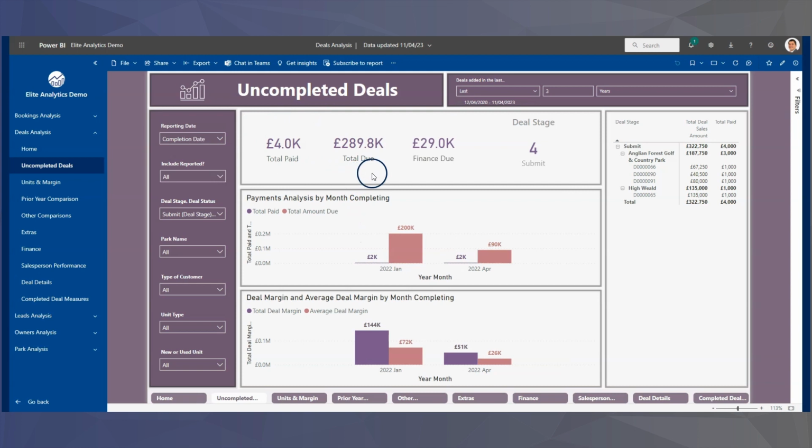Total paid to date, what's due, what finance is due, and how many deals have been submitted. I can then see my payments analysis by month completing, and I can see here looking at 2022 for January and April. And then also on the right-hand side, I'm able to see the detail of each individual deal there is with the deal numbers. And it gives me their total deal sales amount and also the total amount paid.